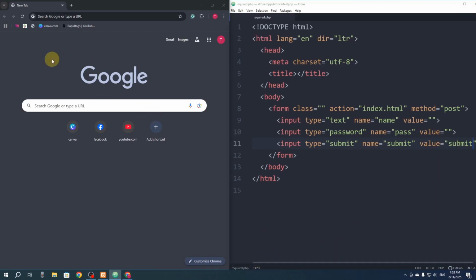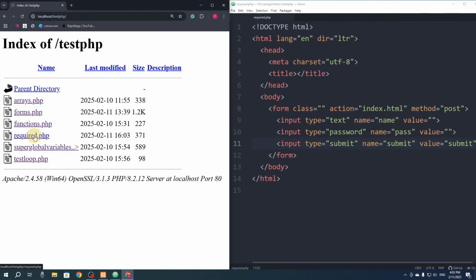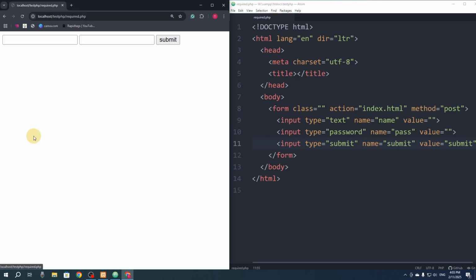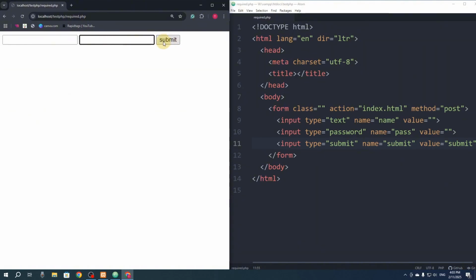Okay, if I go to the browser and go to my project, here you can see we have a PHP file, required.php. Here you can see I have a text field and a password field and a submit button. So let's say the action will be the same page, that is required.php. So if somebody clicks on submit, then it will redirect to the page, right?